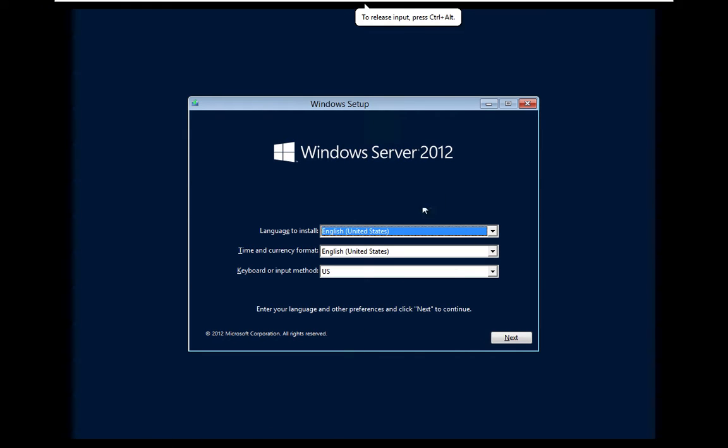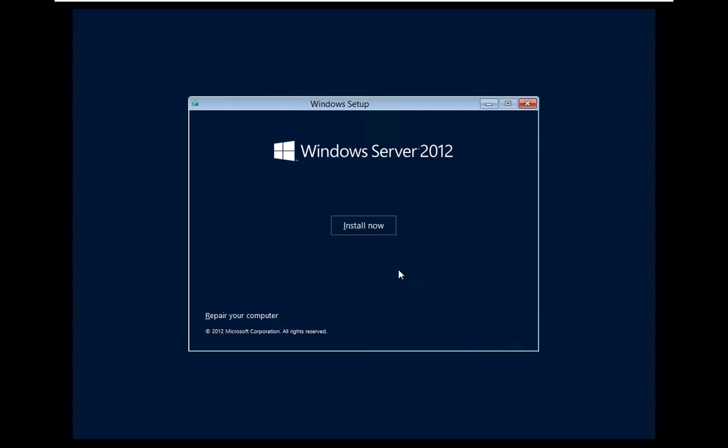After a few seconds, the installation window would appear where I can select options like the language to install, time and currency format, and keyboard or input method, which are default for us. That's not a problem. Click next.